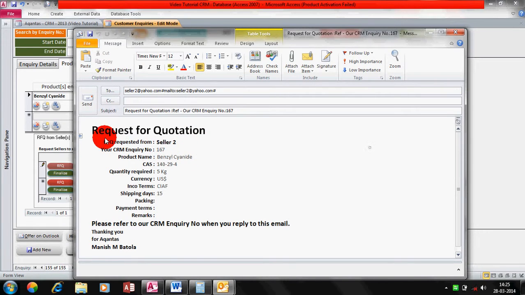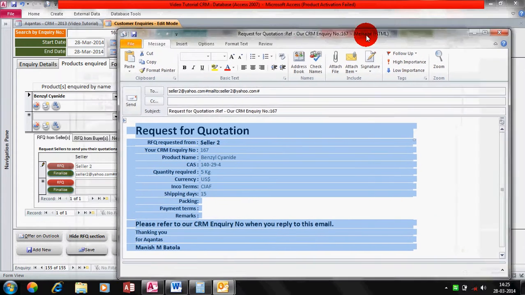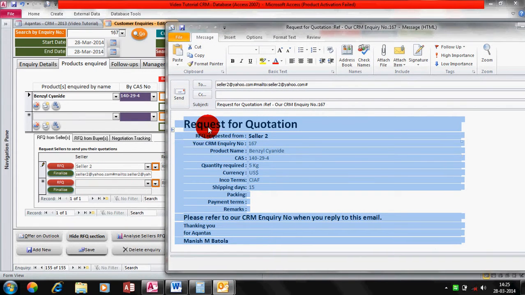Now the RFQ comes directly into the email body of the Outlook mail. The email address of the seller automatically gets filled in here. Make sure the address is perfect, because with any mistake the mail is not going to go through. The subject is automatically entered: Request for quotation, reference our CRM enquiry number 167.